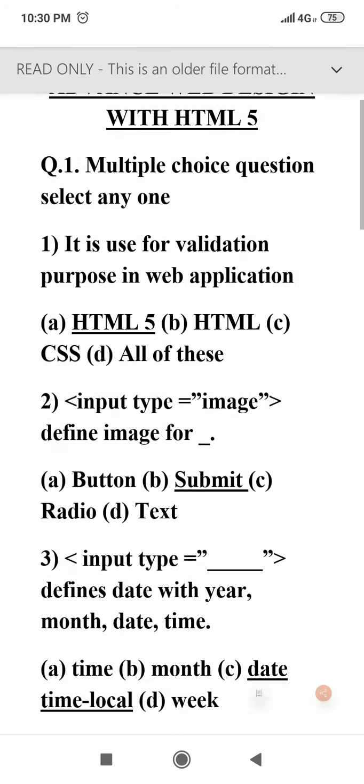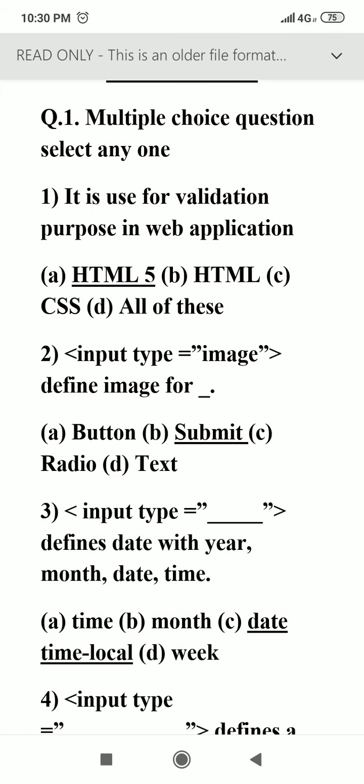Now the second question, input type equal to image. In our mind, if it is image, it should consist of a URL, right? But sometimes this input type equal to image indicates certain buttons, and that button may be of submit. You will draw that submit button and save it in JPG or PNG and just link it with that input type equal to image, and this is how the answer will be.